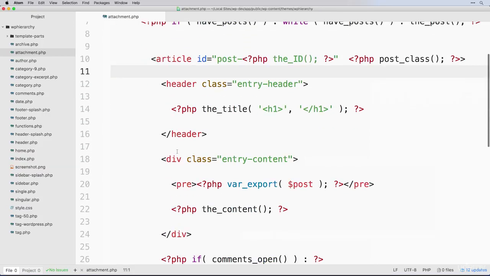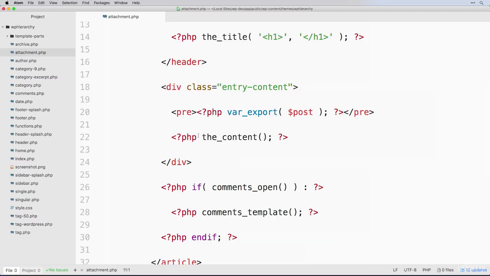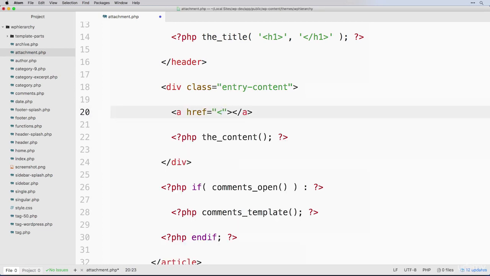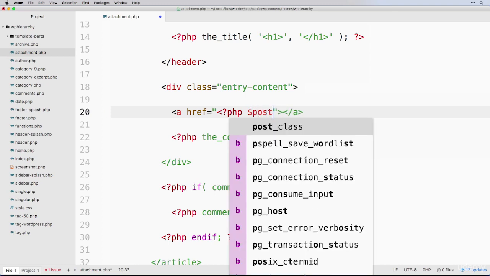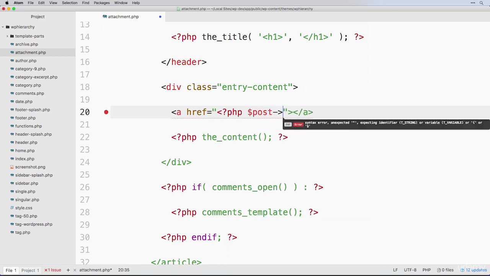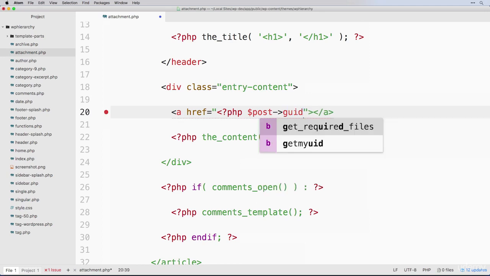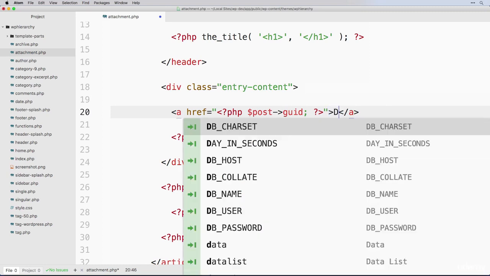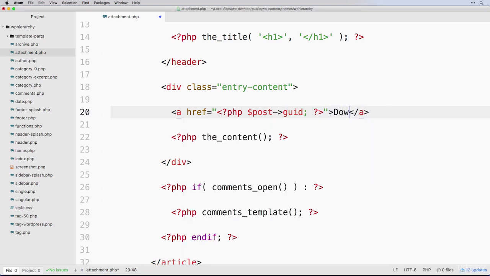So coming into our attachment.php, remember we are exporting post, and so we could get rid of that now. And now let's just do a link where we can put out the actual GUID of it. So we could just do this as straight post GUID, and then go ahead and just say download. And download may be not actually correct.